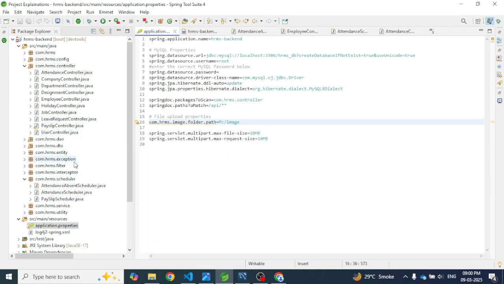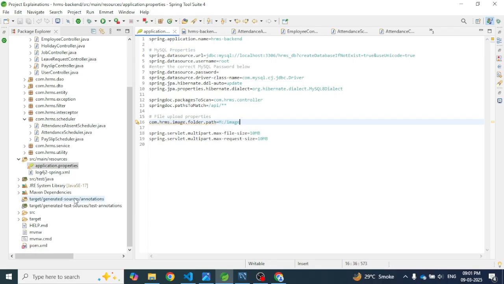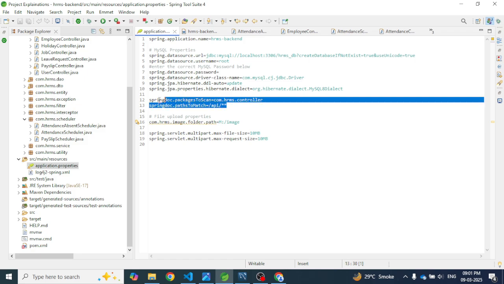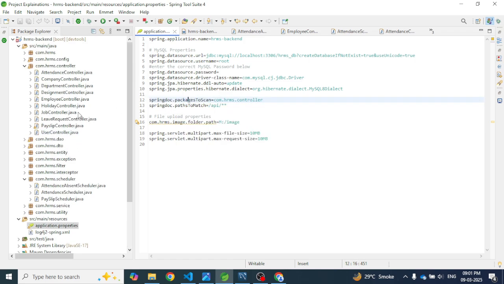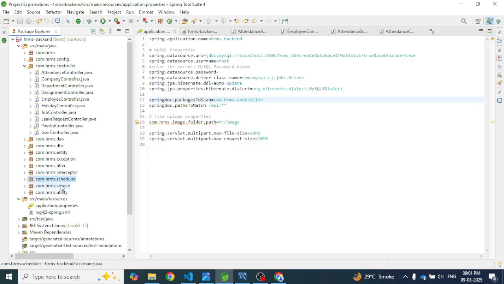In the application.properties, we have configured the database, which is MySQL, and all the images will be stored into this folder. Then we have also configured Swagger in this project, and multiple topics are implemented in this project, like the interceptor, Spring Security JWT token, the exception handler, and log4j2 is also configured.